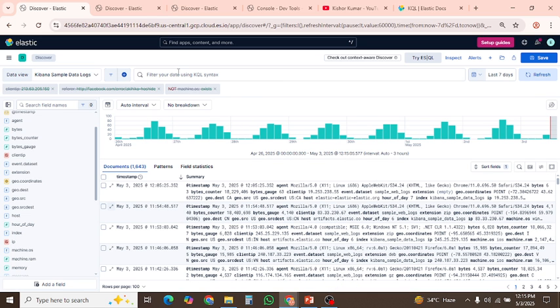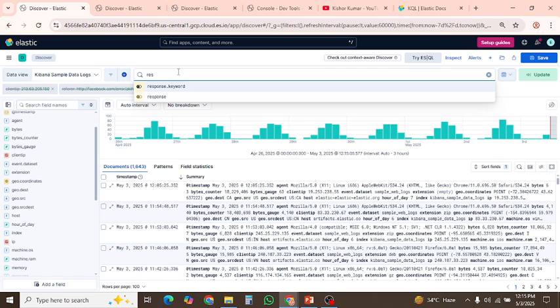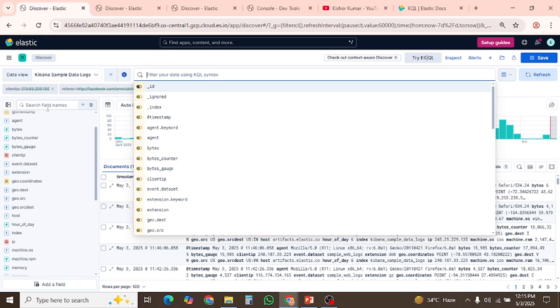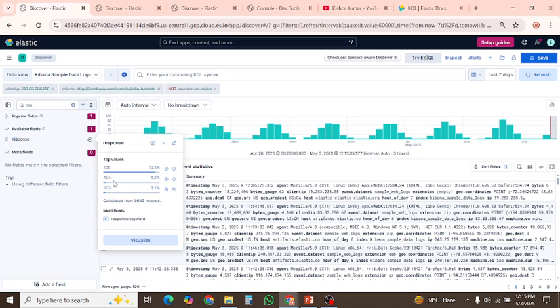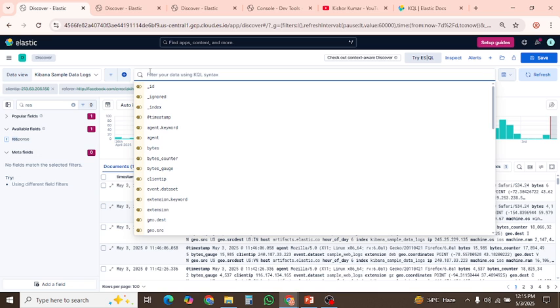Now, let's start searching. The first thing we are going to search for is the exact match. Let's say we want the records where the response.keyword field is available in the two mappings. Let me show you the response here. You can see that it is both text as well as keyword. It's a multi-field. So for finding an exact match, you always use the keyword field.